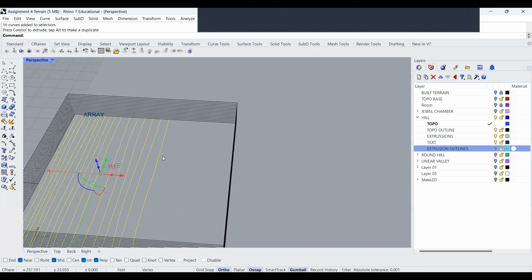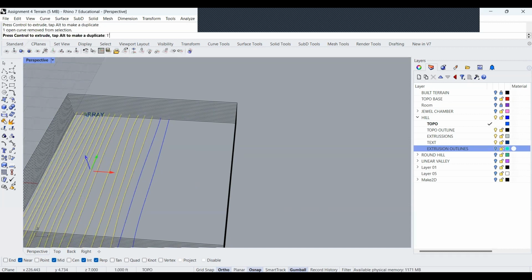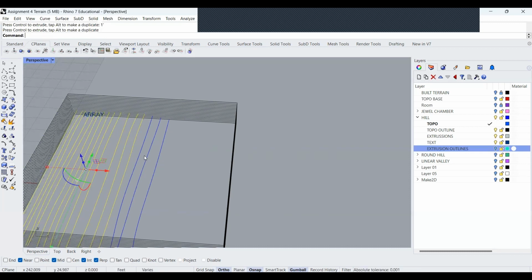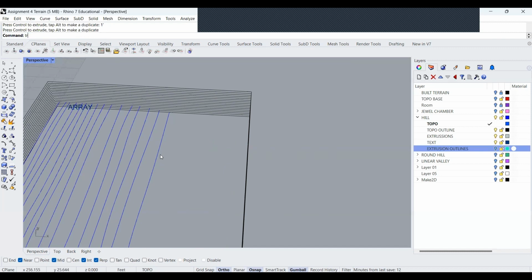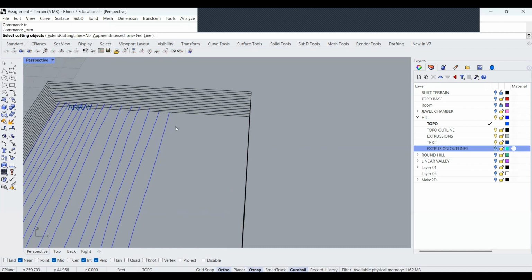So 1 foot, and I'll do this example one more time. And we're gonna go through and trim. And now I'm going to join.